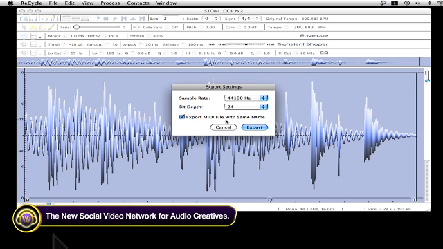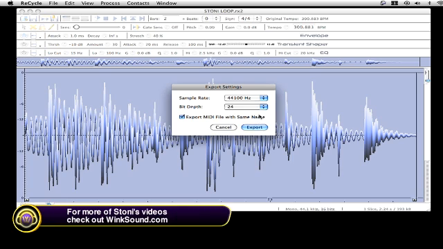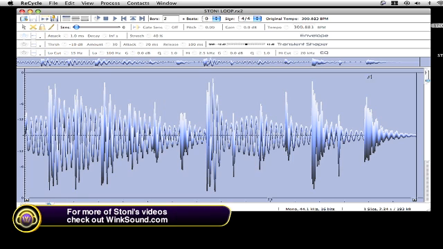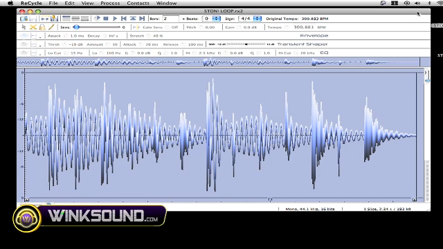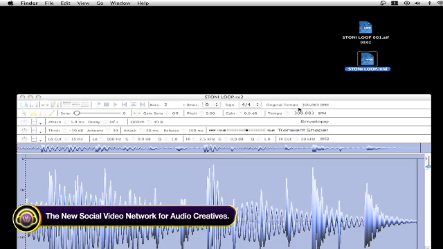And also you can export the MIDI information inside of that Rex file as well when you do your conversions. And then you hit export. And on your desktop, you'll see the AIFF file, and you'll see the MIDI conversions on your desktop.